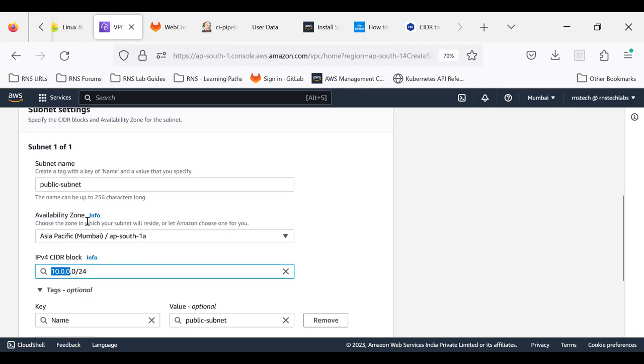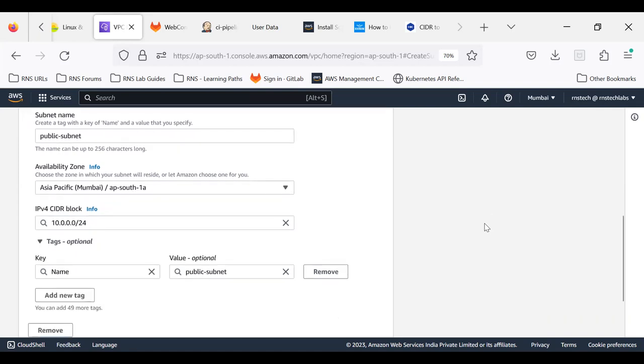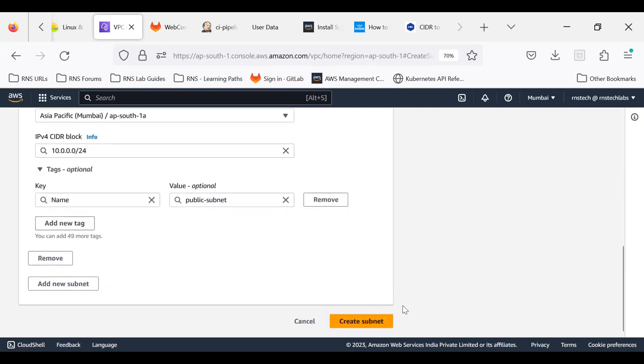Now what is the subnetwork ID? The network ID is 10.0, the next 0 is the subnet, and the last 0 is for the device ID: 0, 1, 2, 3, 4, up to 255 it is going to have. Okay, so this is the public subnet, and we would like to create it in 1A with this CIDR, so let's create the subnet.